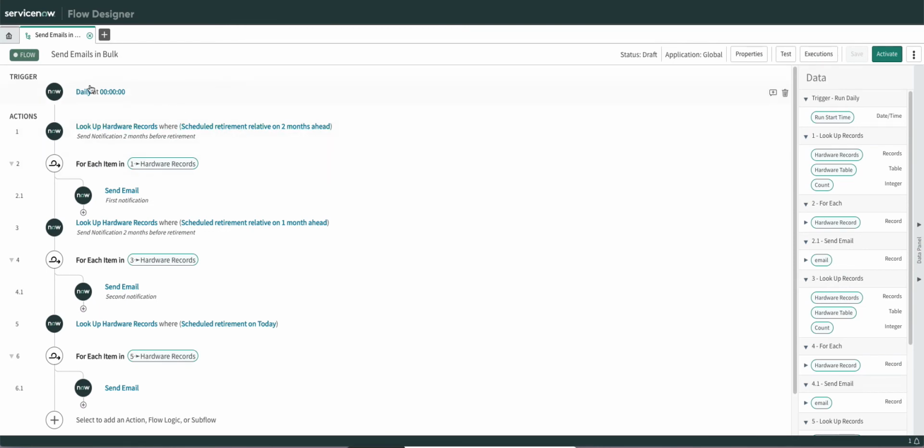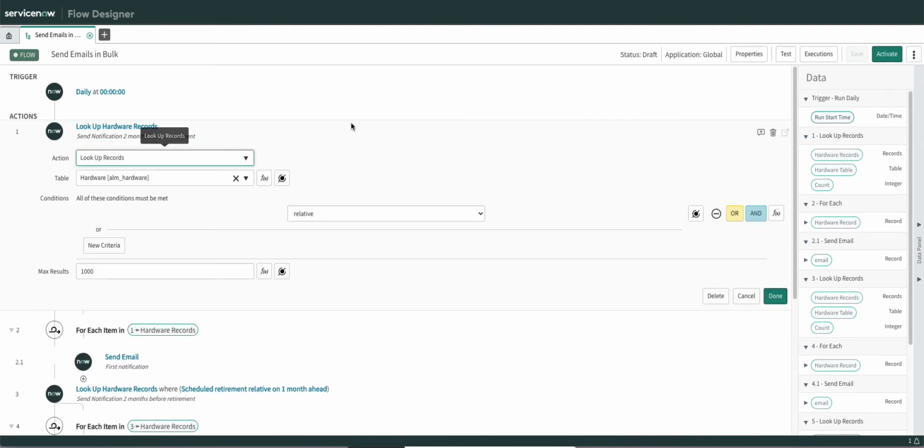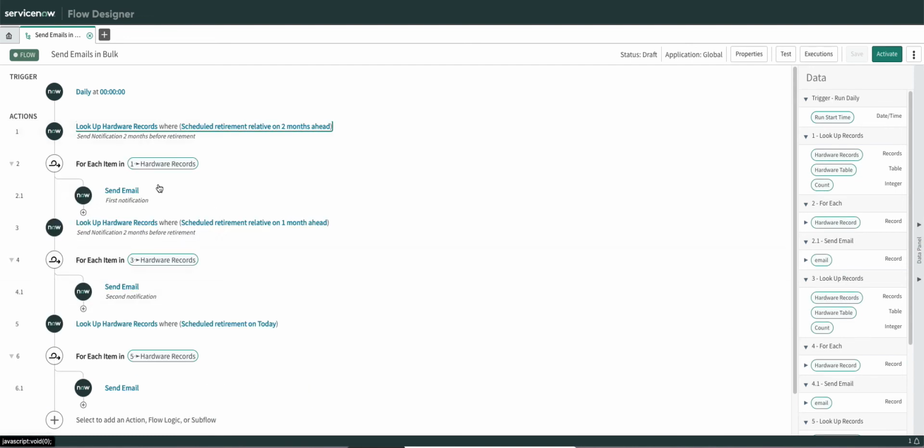Let's get started. I have created a simple flow which will trigger every day at midnight, and it will first check in this particular step 1 to 2.1, our 2 month time frame activity. So here we are going to first check which asset is retiring exactly after 2 months. The condition is scheduled retirement relative 2 months ahead. So exactly after 2 months from now, which assets are going to retire, it will do the lookup for me. It will bring the assets.